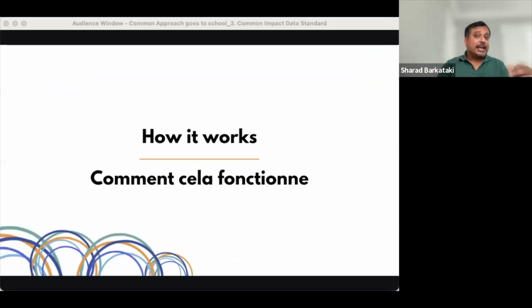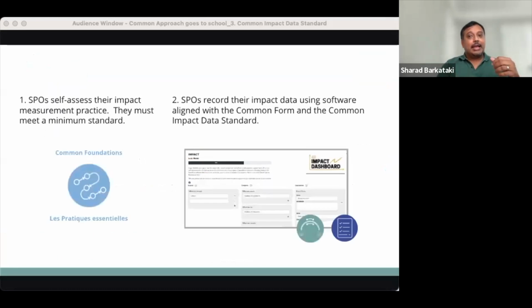In these next set of slides, I will describe in more detail the process of how the data standard works. There are 5 basic steps for social purpose organizations and funders to use the Common Impact Data Standard together. First, the social purpose organizations must measure their impact to a minimum standard as specified in the Common Foundation. So essentially, they have to cover the 5 essential practices of impact measurement outlined in the Common Foundations.